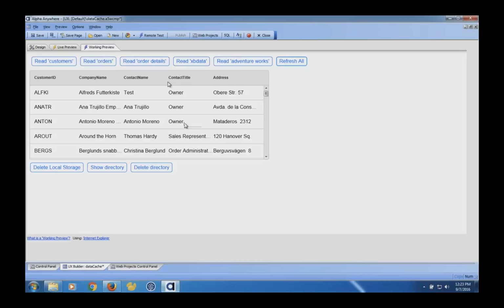If I delete local storage, now I've gotten rid of it and I click read customers, watch what happens. You'll notice that there's a little twirly thing going on there because it realizes, oh, you know what? I don't have anything in my local cache for that, so I better go up to the server and grab from that. Whereas this is what I'm saying is refresh all.